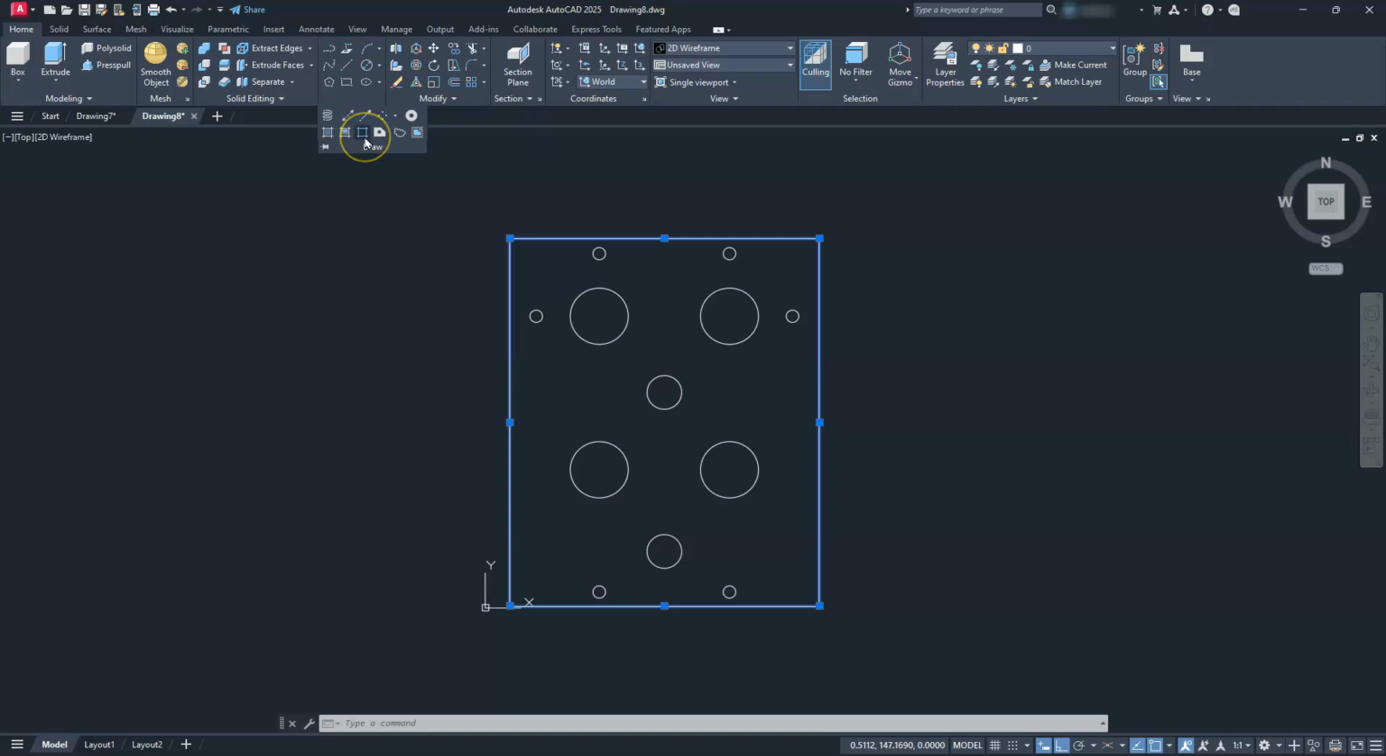And the join command is located, let's see, it should be on the modify here, and it should be located here. Or you can just type in J enter, right? So you want to make sure that this is a closed polyline. Circles are considered closed profiles or polylines, so you have to have a closed profile, and it has to be a solid one, right? This has to be a polyline. All right, so all of this is now done.